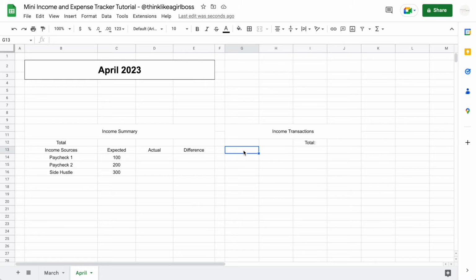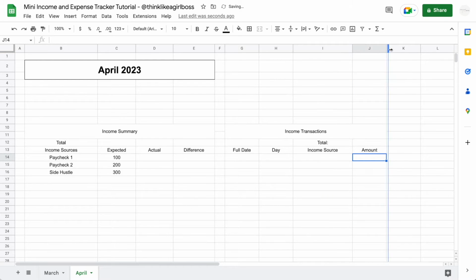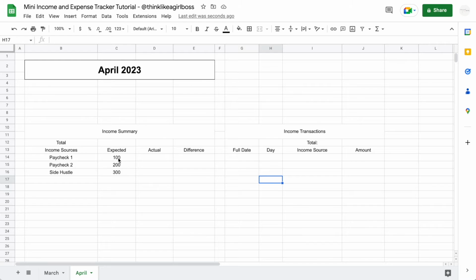And then in here, I'm going to do my labels. So we're going to start on cell G13 with the label full date. And then we're going to do day, income source, and amount. Again, I'm going to make this a bit wider. I want this to start looking like a currency, so it looks nice from the beginning. And this is a shortcut that I really love and makes my life so much easier.